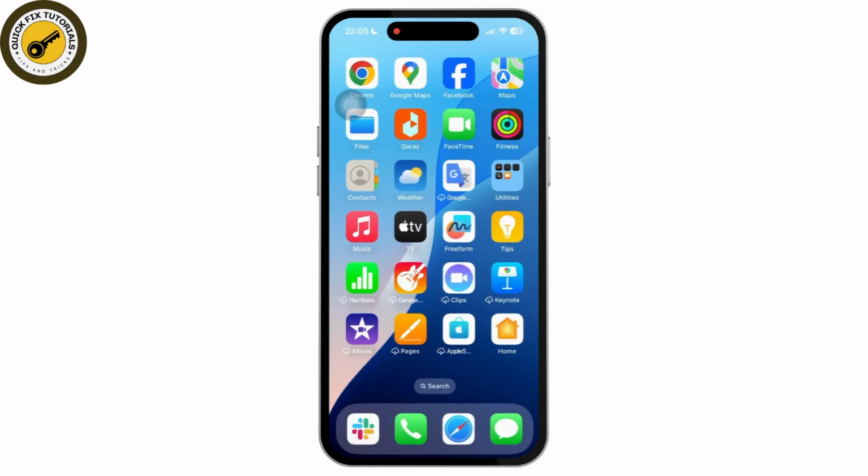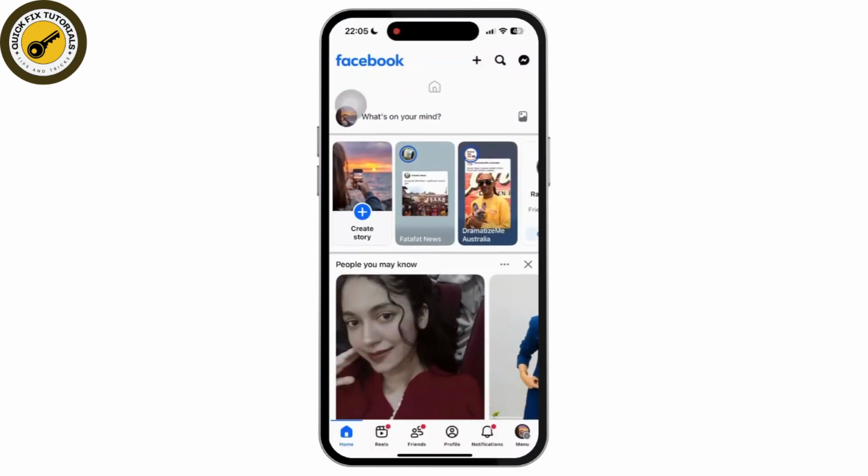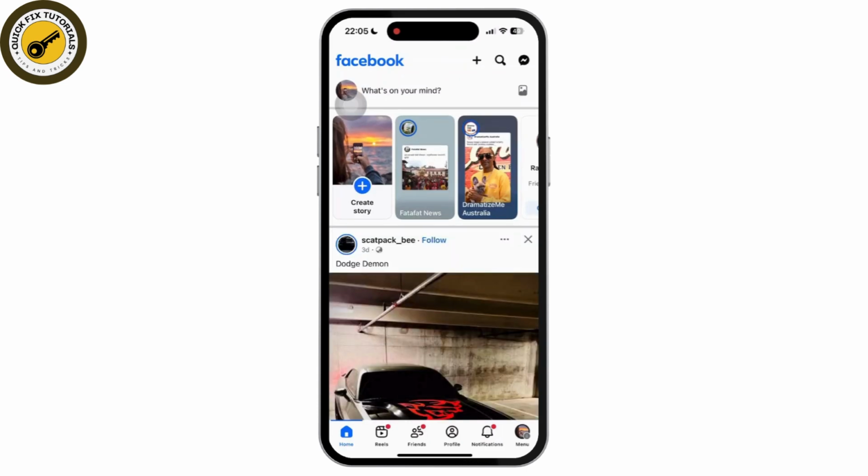First of all, you have to open the Facebook app on your mobile device and make sure that you are signed into your Facebook account. Once inside the Facebook app, all you have to do is simply tap on the three lines at the bottom right corner of your screen and navigate to your Facebook menu.